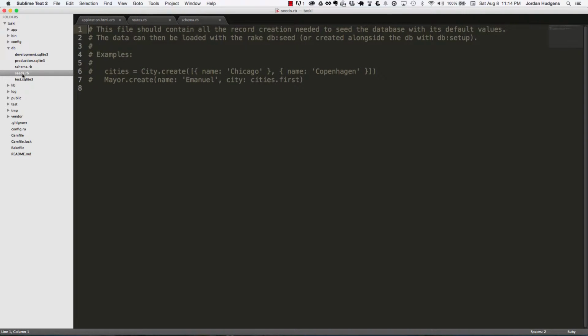The seeds file, this is where you could go in and create some objects here to be test data. And they even give you an example here of something you could do. If you had a cities model, you could create cities and then you could assign cities to a mayor and do different things like that. We have a project management software, so we're going to be going through and creating some project-based ones, but we will use this file so I can show you exactly how you can create some test data.